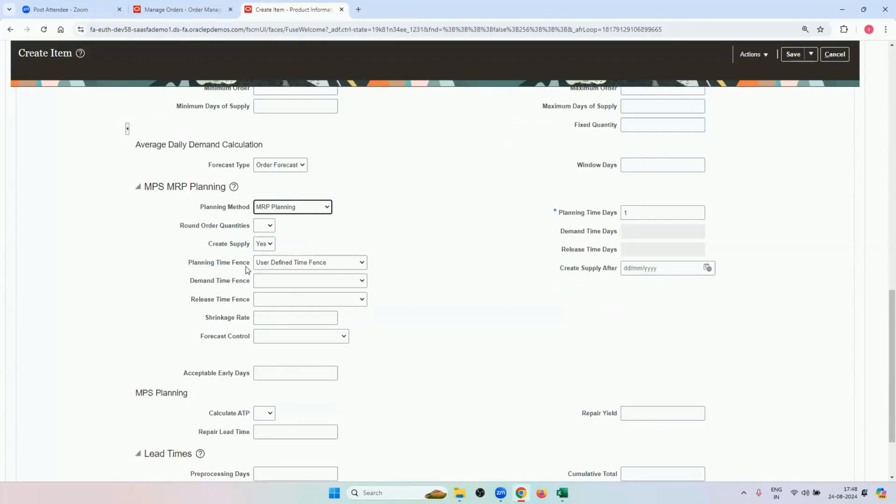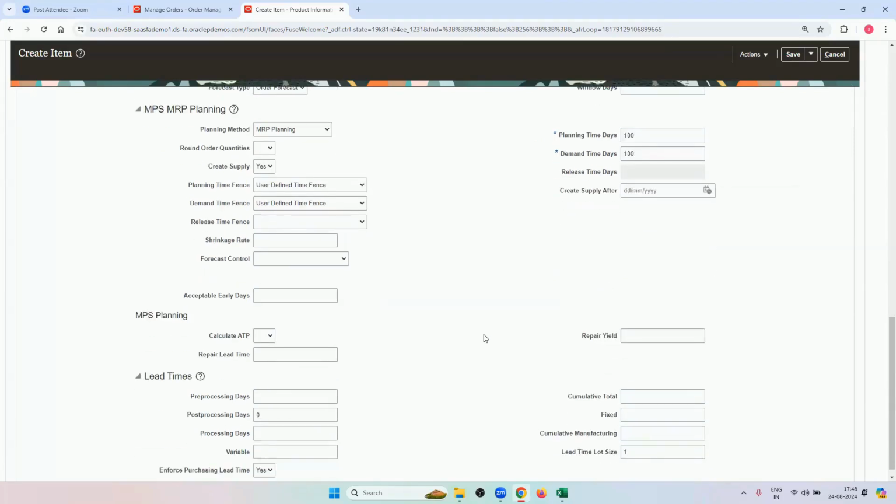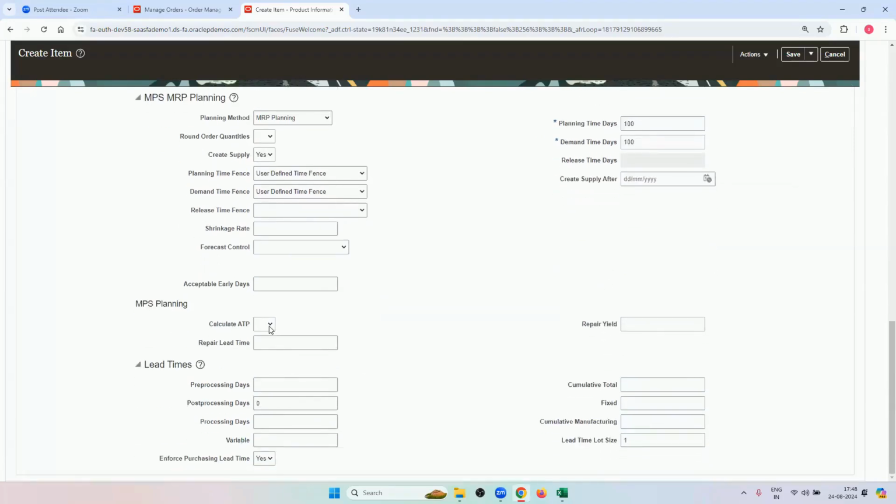And then planning time fence and demand time fence. So both of them should be user defined. So that means how many days in the future the global order promising can do the estimate of the order, can plan the delivery of the order. If you make it as one, then it will only plan till 1 day. So you make it as 100, both of these things. And this is it. Calculate ATP, available to promise. I'll make it as yes. So this is a global order promising term, which we will see later.